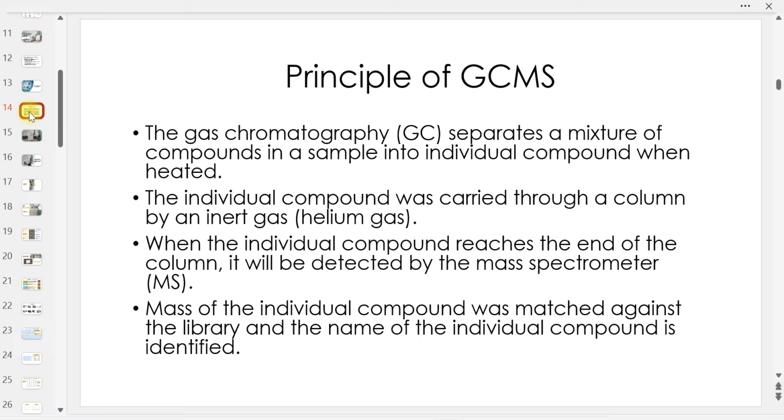So GCMS, gas chromatography aims to separate a mixture of compound in a sample into individual compound when heated. Yeah? The individual compound was carried through a column by an inert gas. So the inert gas that we are going to use is actually helium. Some previously people use hydrogen, tapi hydrogen ni dia combustible lah, dia mudah terbakar. So that's why people go for helium. And beside of that, helium is inert gas lah. So helium will not be detected in the GC.